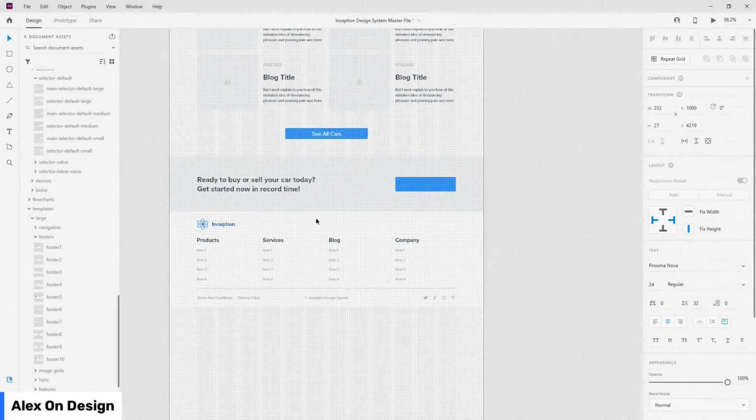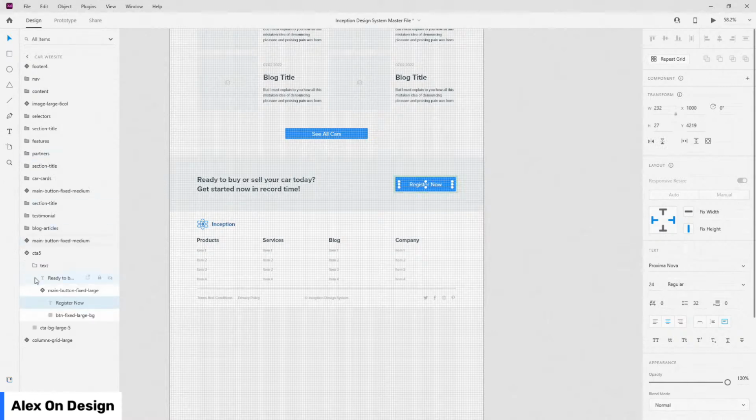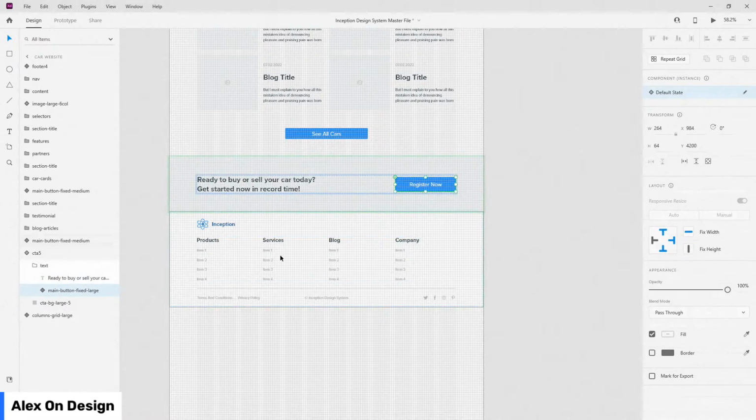Register now. There we go. And because that's our main fixed large, it doesn't have any states, and basically there we go. So we need to change all of these.